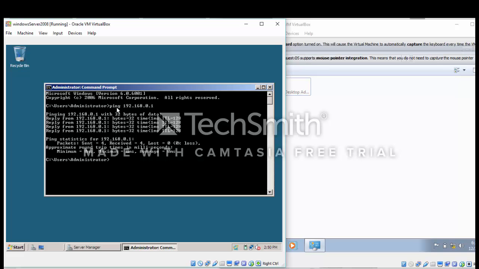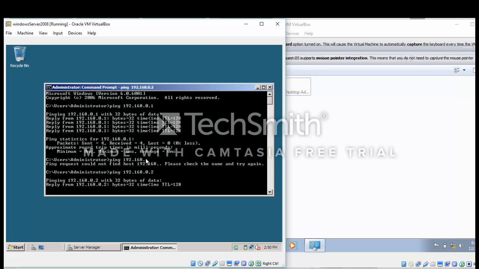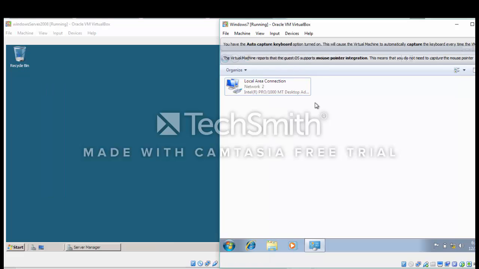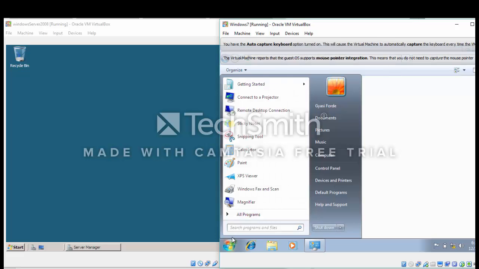So it's communicating. And I'm going to communicate with the Windows 7 IP address, sorry, ping 192.168.0.2. Right, so it's communicating. Both PCs are now seeing each other. So now we can actually go back onto our Windows 7 and rename this computer here.